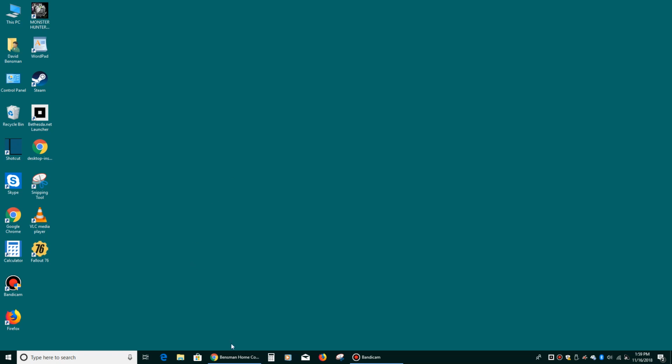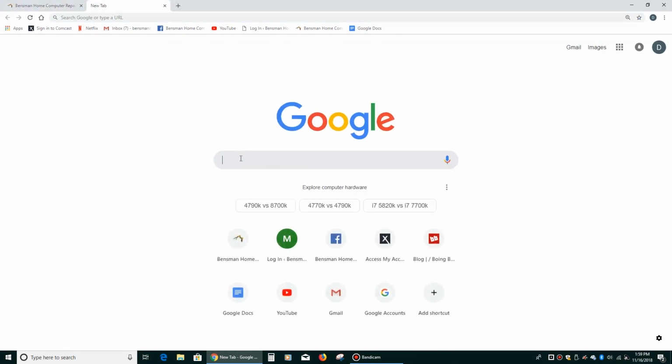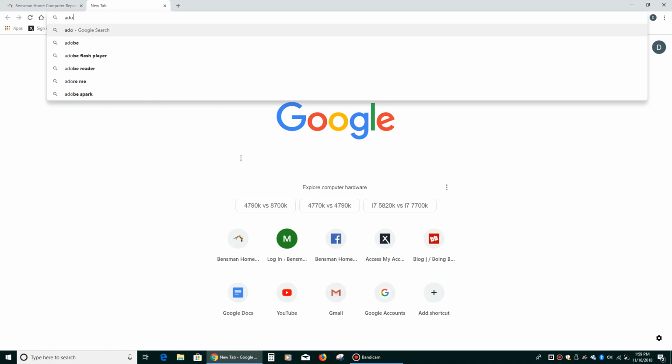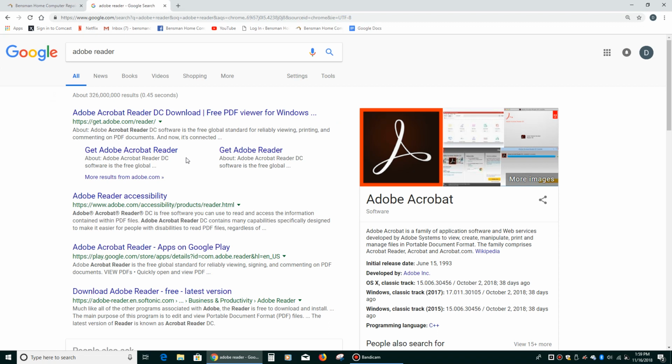So the first thing you want to do is go to Google and Google Adobe Reader. Usually it's one of the first search results that you get here, and you're going to look for something that says get.adobe.com/reader, and that's what you want.